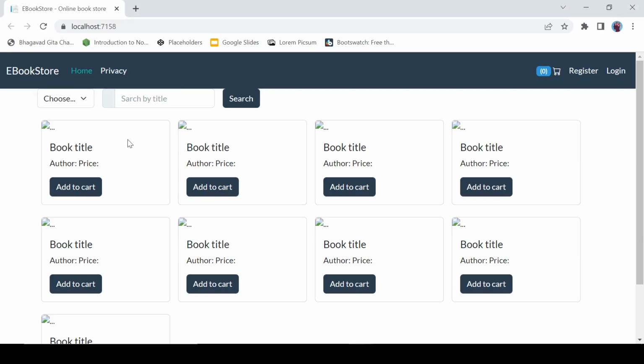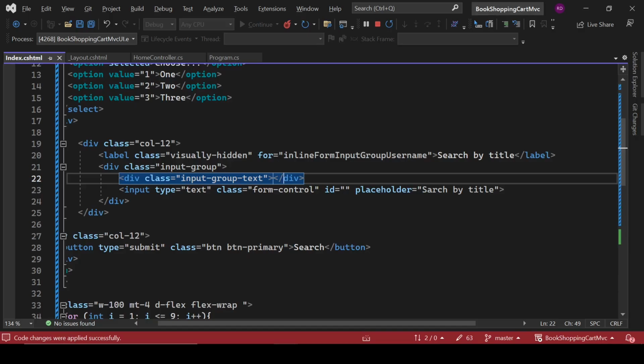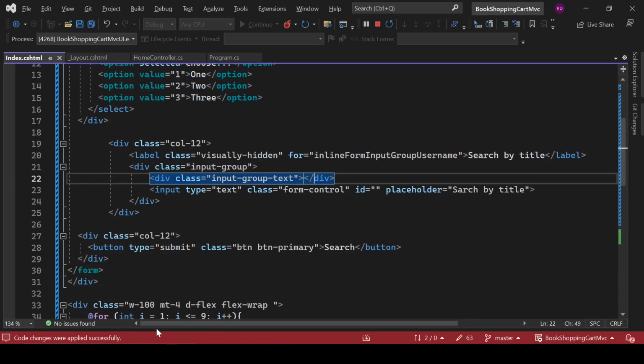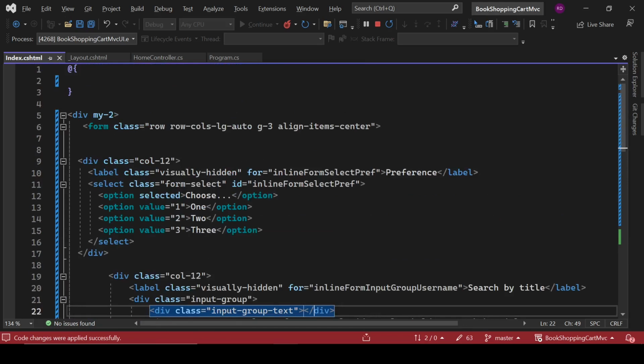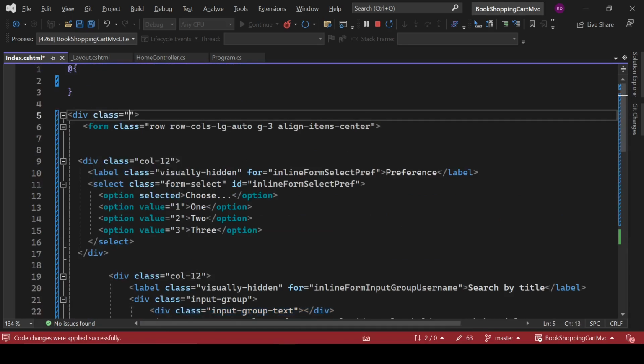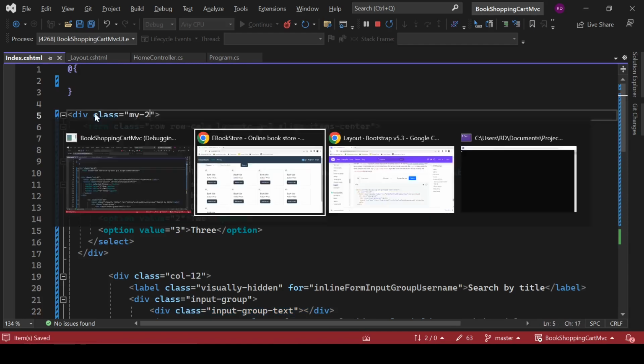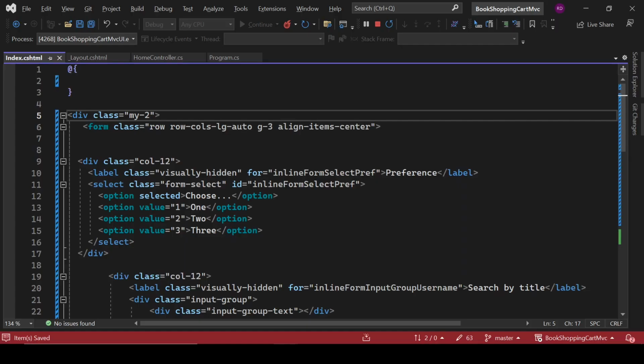Let's see how it is looking. It is looking okay, but what we need to do, we have to define it inside a class. Okay, my2. Now it should be fine. That's funny.